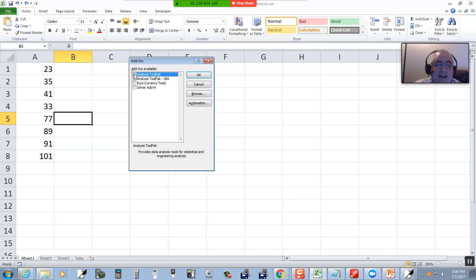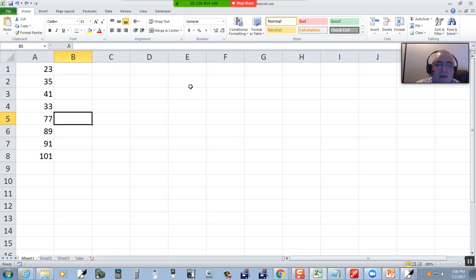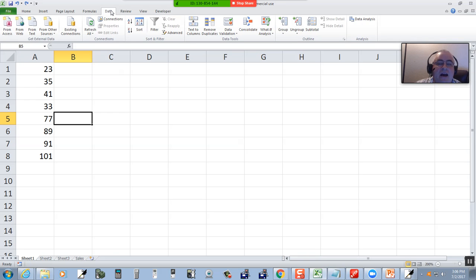You want to select Analysis ToolPak and Analysis ToolPak VBA, so you have to have those chosen. Yours will look like this to begin with. You just come in and click these to check them. Then you click OK, and that adds that ToolPak in. Now under the Data tab, you'll see Data Analysis, and we'll get into that more.